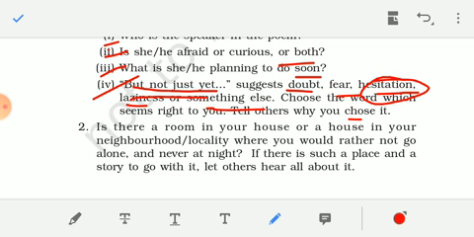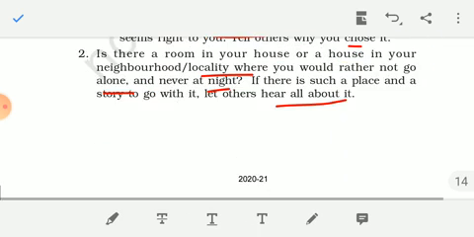Okay, let's see question number 2. Is there a room in your house or a house in your neighborhood or locality where you would rather not go alone and never at night? If there is such a place and a story to go with it, let others hear all about it. Okay, so here the question is asking whether there is any house near your neighborhood or your village, an abandoned house, that you are willing to go to and discover something. Okay, you can write either yes or no.